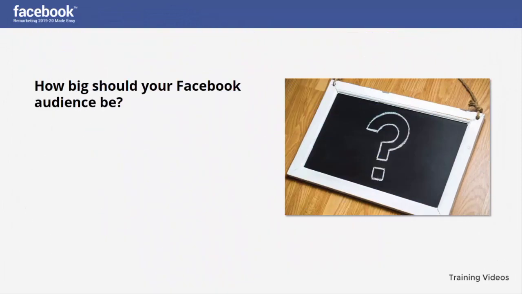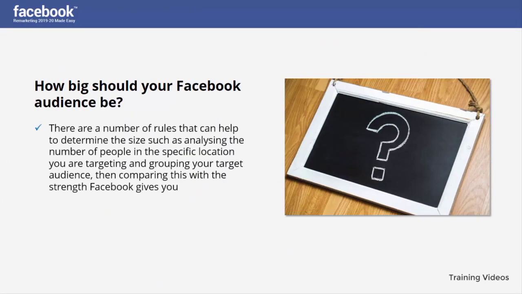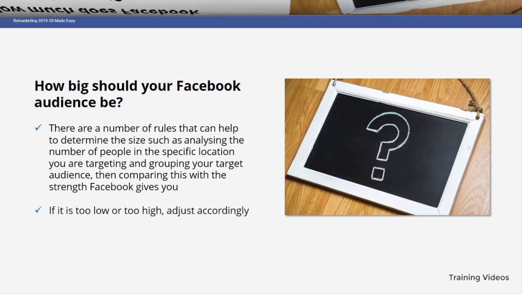How big should your Facebook audience be? There are a number of rules that can help to determine the size, such as analyzing the number of people in the specific location you are targeting and grouping your target audience. Then, compare this with the strength Facebook gives you. If it is too low or too high, adjust accordingly.